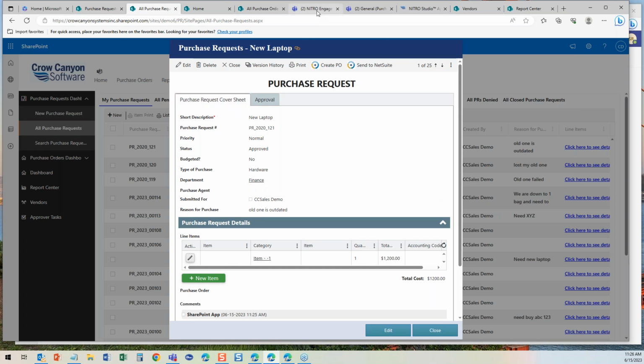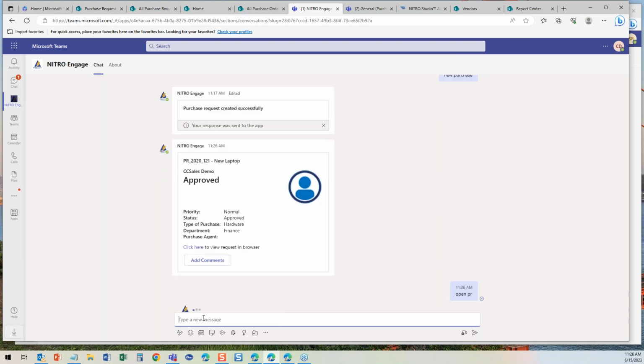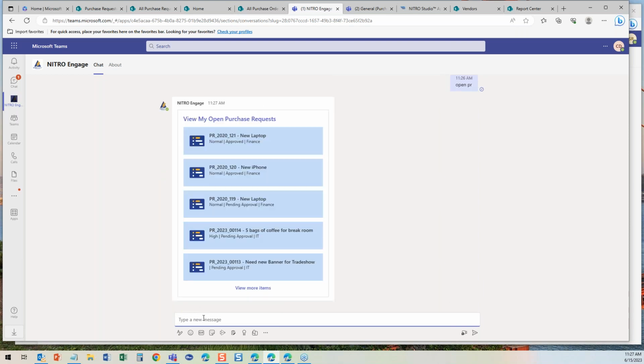Now, and again, if you want to use the Engage bot and look at my open requests, let's see, open PR, let's see if open PR comes up, all kinds of shortcuts you can use for your commands. If the person only wants to use Teams, they can see that, okay, the new laptop of 121 was approved.